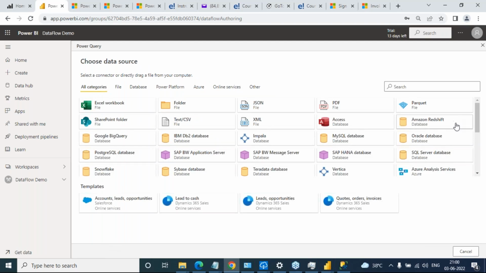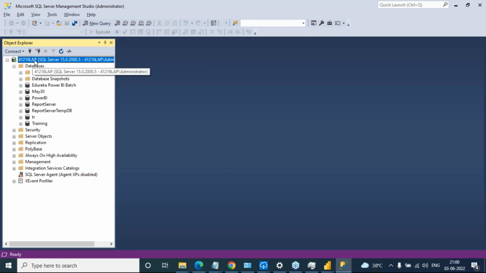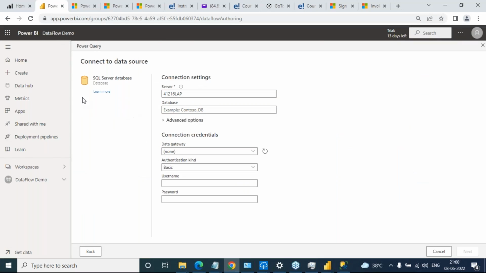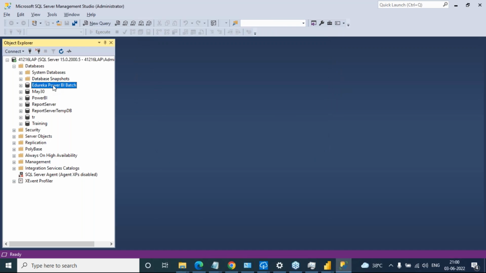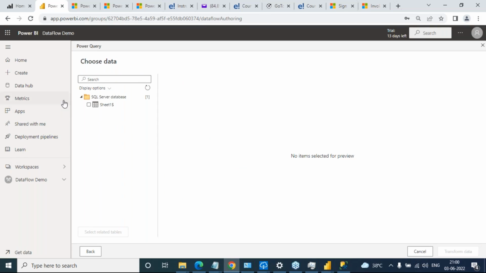Let's go back. Click on SQL Server. Click on this. Sharma already done. So I have to click on next. Once I click on next, I will see my table which is in the same database. You have to select this. You will see the preview also.